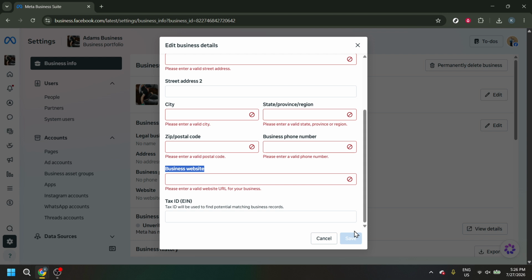And that's it. That's how to add a website on Meta Business Suite. It only takes a minute, but keeping this information updated can make your business profile look more complete and reliable.